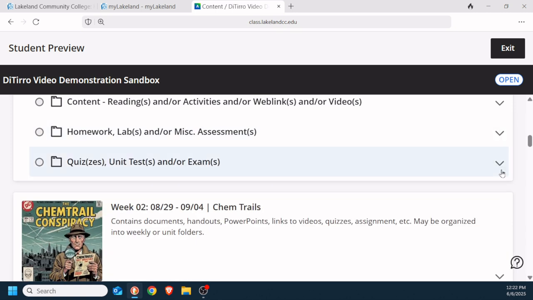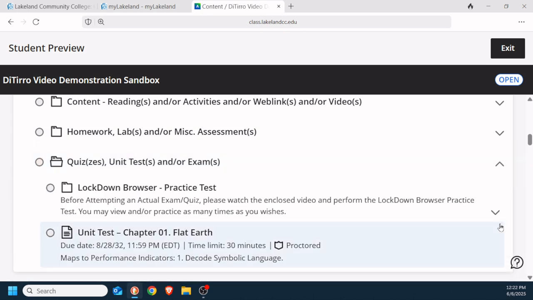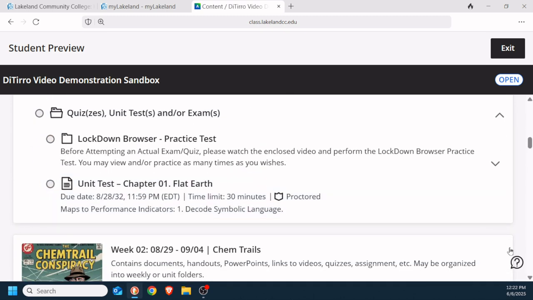Finally, you have what I call unit tests. Let me explain something about the unit tests. It's just my own personal teaching style. I am not a big believer in 2 tests, midterm and final, or 2 midterms and a final, or anything like that. I like to keep my tests fairly small and as close to the content as possible.